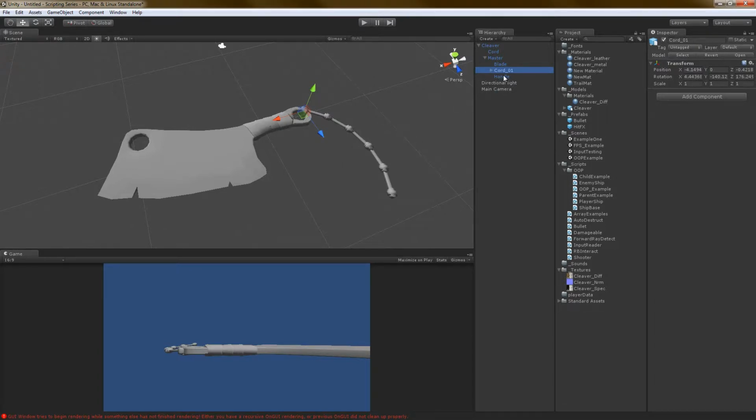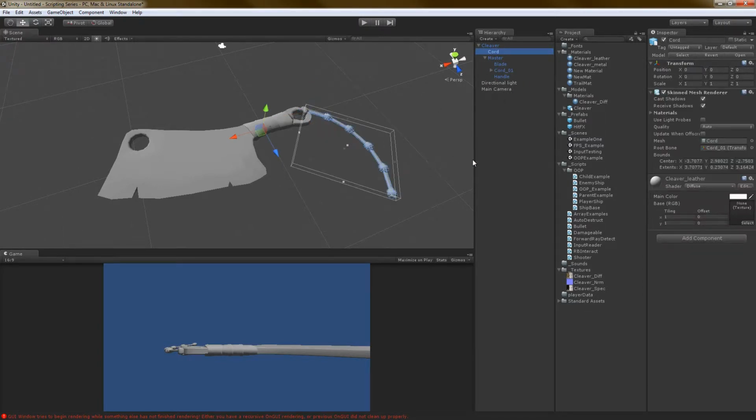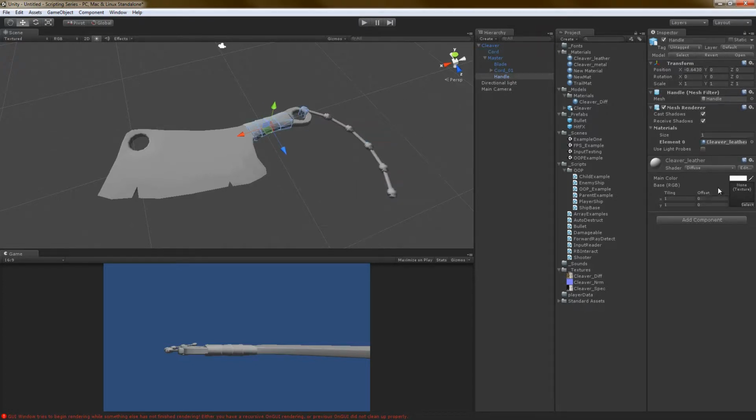I promise, it gets kind of weird. But anyway, we'll notice that the cord here has the Cleaver leather, and so does the handle leather. They have the same material on it, because they are the same material in the fiction of this object, right? They're both leather, so they should both use the leather material, if that makes sense.